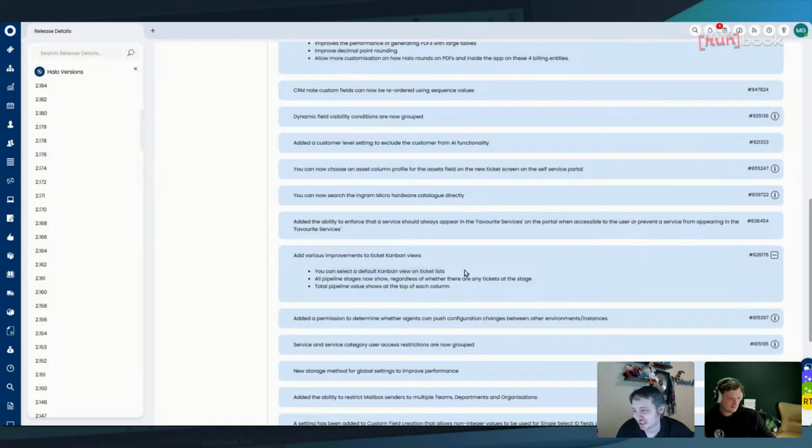Okay, you can select a default Kanban view on ticket lists. Yeah, it's nice. All pipeline stages now show, regardless of whether there are any tickets at the stage. What does it mean by a default Kanban view? So you can set it to Kanban view on a ticket list, but you can't decide whether it's per status, per workflow, or pipeline stage. You can't define which version of Kanban it shows. So now you can, which is cool.